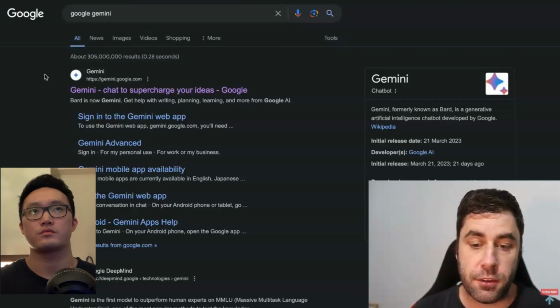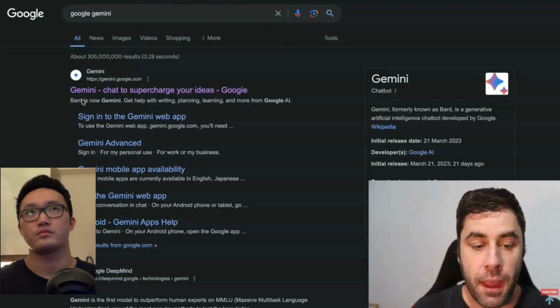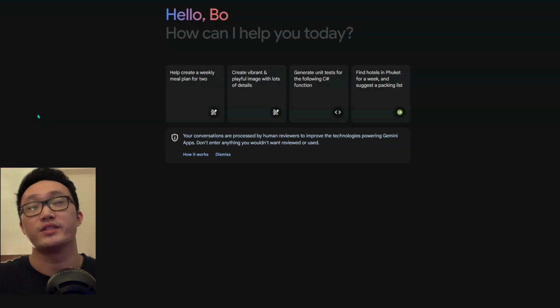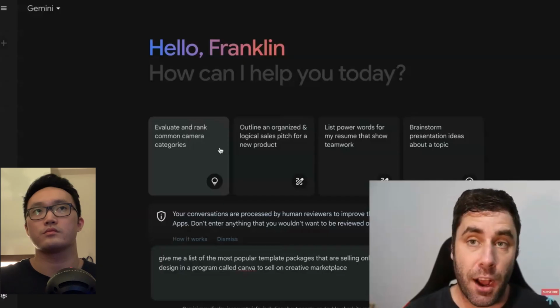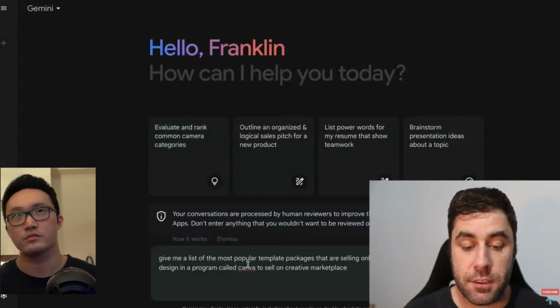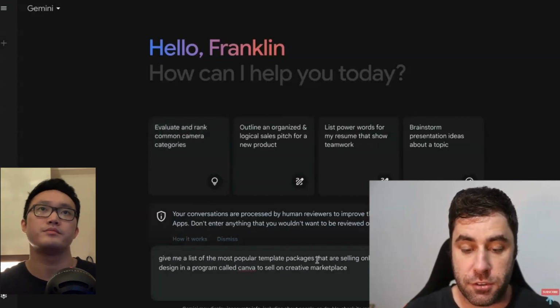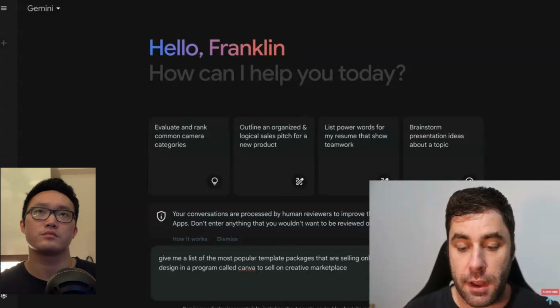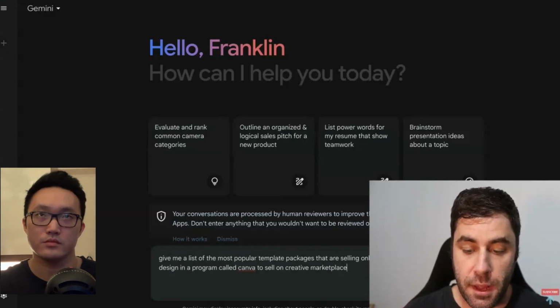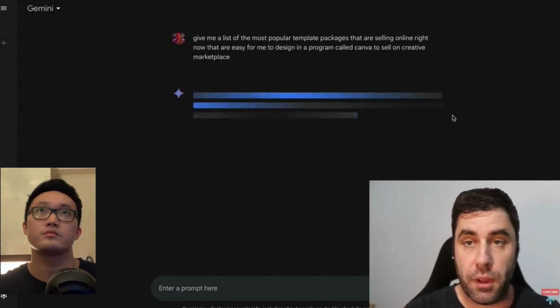I use Google Gemini because it's nice and free and easy to use. So instead of ChatGPT, this time around we're going to use Gemini once again. Let's see what we have to key in the prompt. The prompt that I've used for this tutorial is: give me a list of most popular template packages that are selling online right now that are easy for me to design. And I'm going to let Google Gemini do that for me.